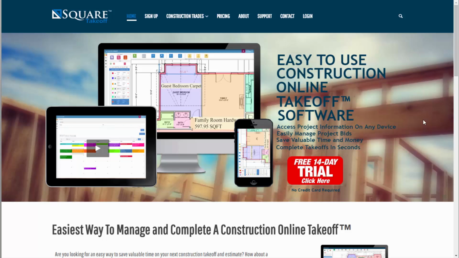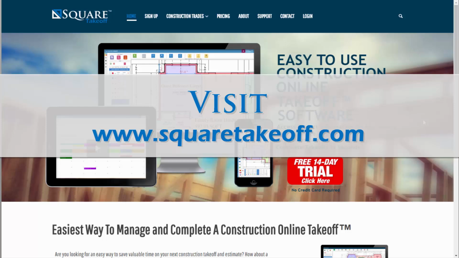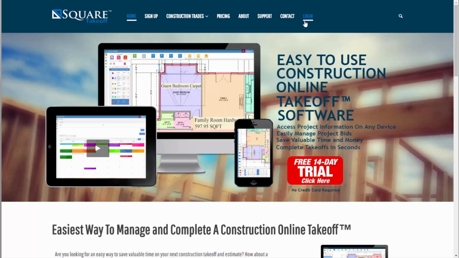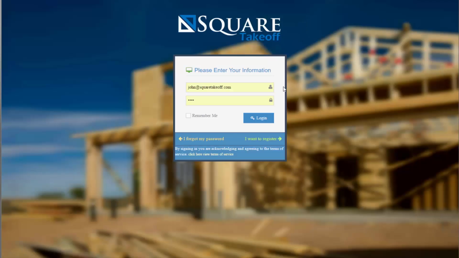To get started, simply go to www.squaretakeoff.com. Once you're there, select the login button located in the upper menu. Here you can enter the information you used when you registered for the software, such as the email and password. If you haven't registered for the software, simply select I want to register to fill out the information and get started on your free 14-day trial. Let's log in.